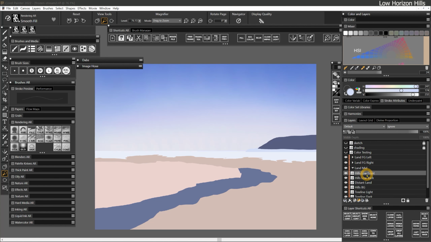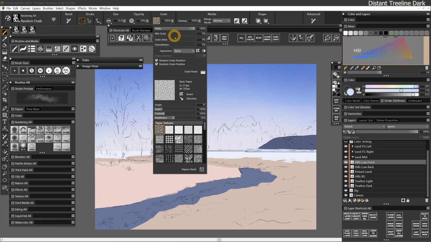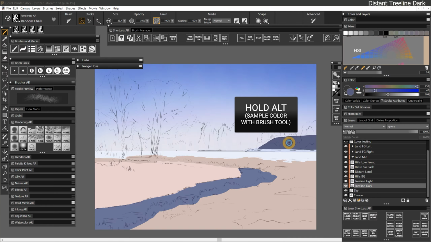Next, we will add the impression of some very distant trees. This will be the background for more detailed trees that we will paint in front. I'll select the random chalk brush with the basic paper. Let's start with the tree line dark layer. And the color I will use is a slightly lighter version of the dark hill color I was using earlier. With the brush tool selected, you can sample that by holding Alt or by using the dropper tool.